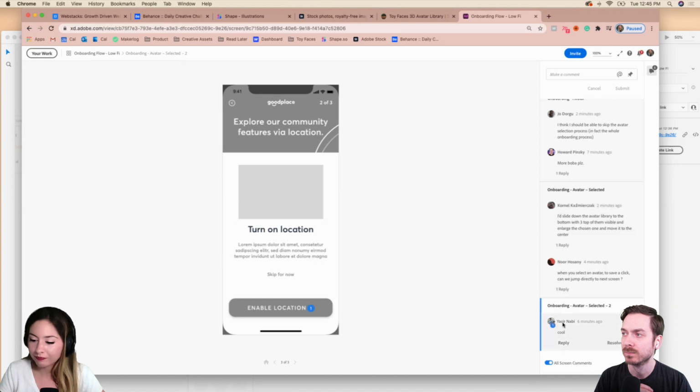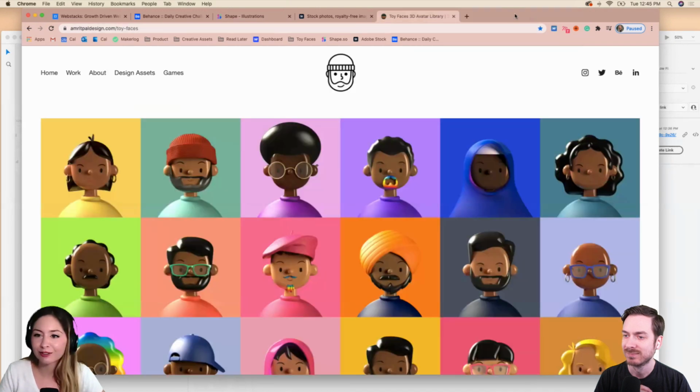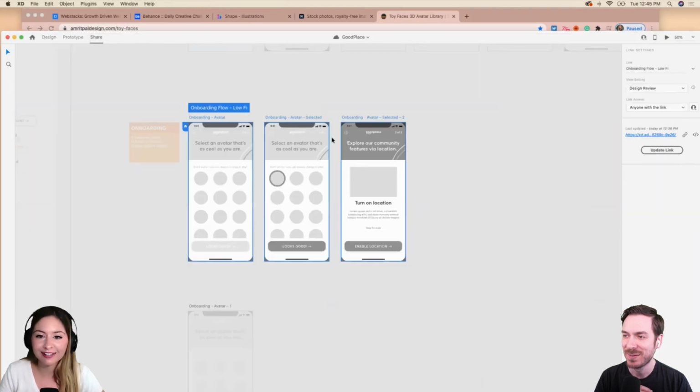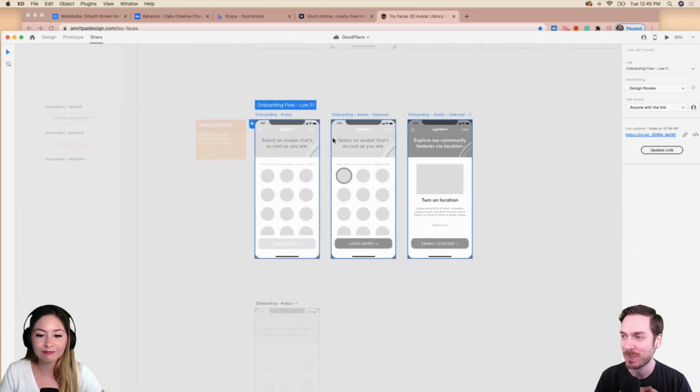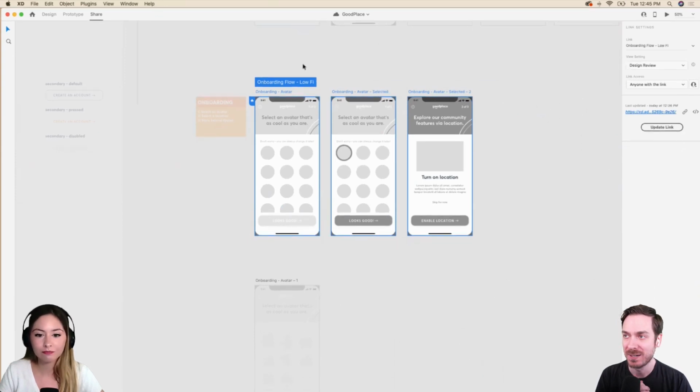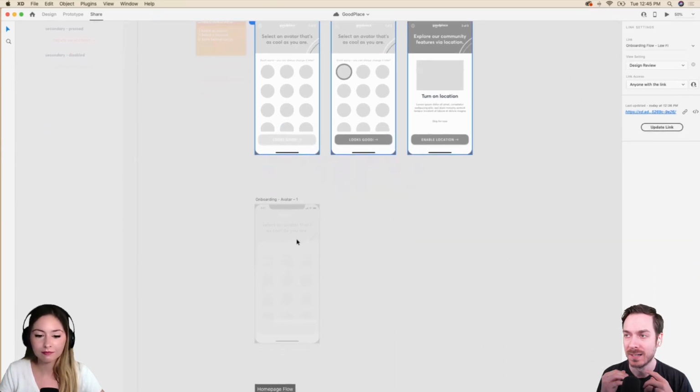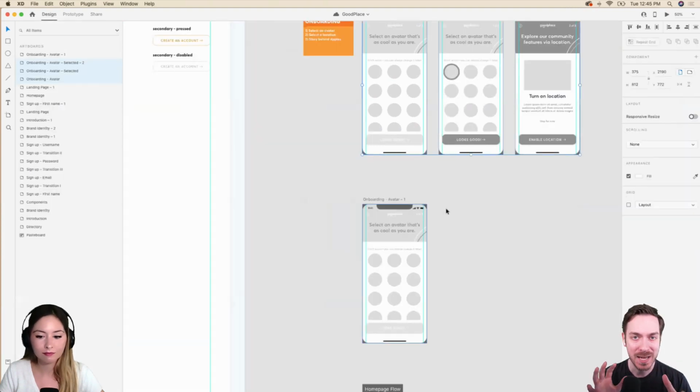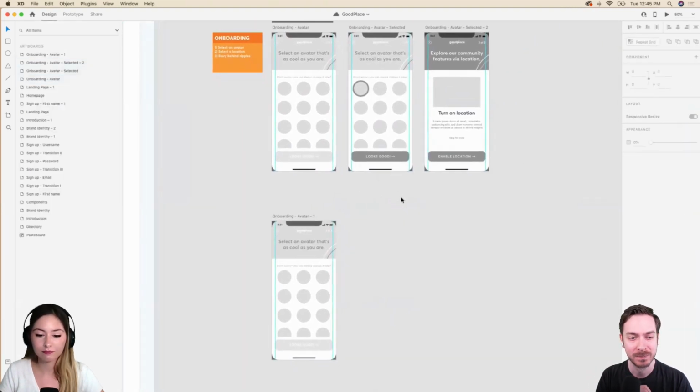Absolutely. Cool. Yazir says cool. Thank you, Yazir. Okay, so that was fun. That was really cool. Thank you guys so much for your feedback. And I love those, going back to those avatars. Those are super fun and super cute. I know you talked about them yesterday, the toy faces. If anyone does need some sort of multicultural, very 3D cute avatars, definitely check that out.